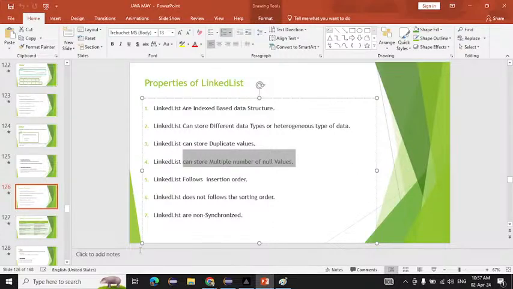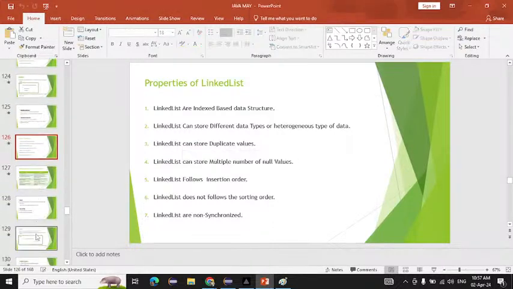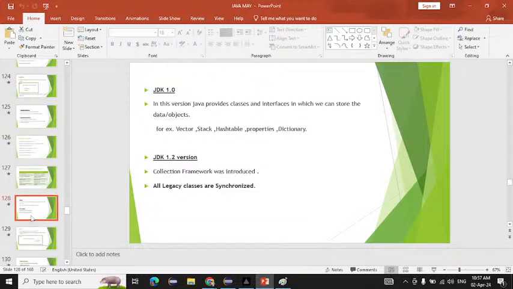After that, the next class is the vector. So how will the vector look? Vector and Stack are both legacy classes from before the introduction of the collection framework, because the collection framework was introduced in version 1.2. Before that, if they wanted to store multiple elements in a single object, they had Vector, Stack, Hashtable, Properties and Dictionary.